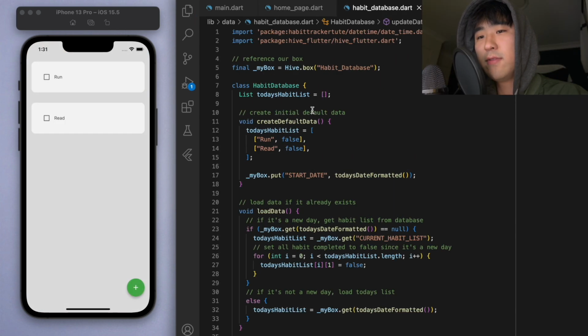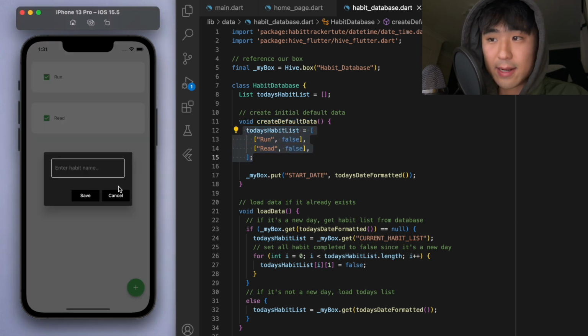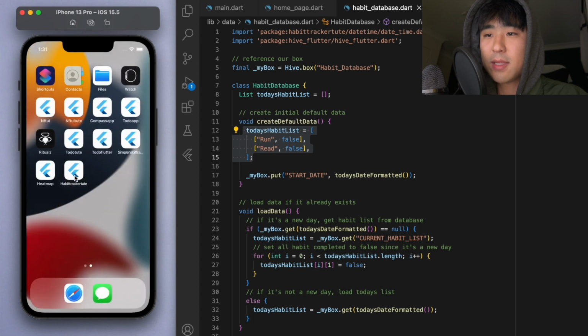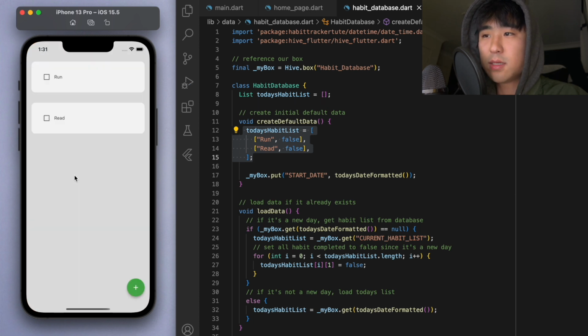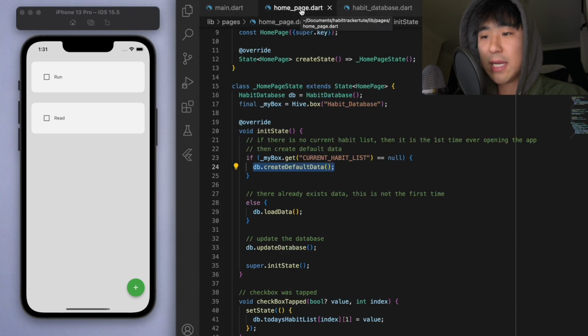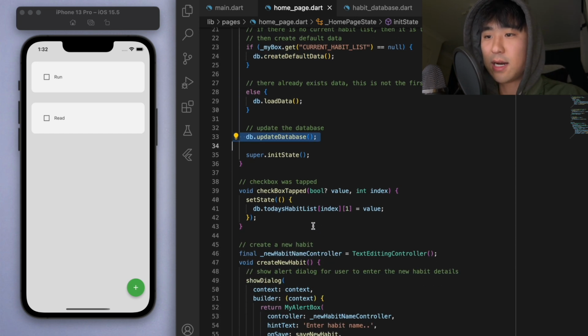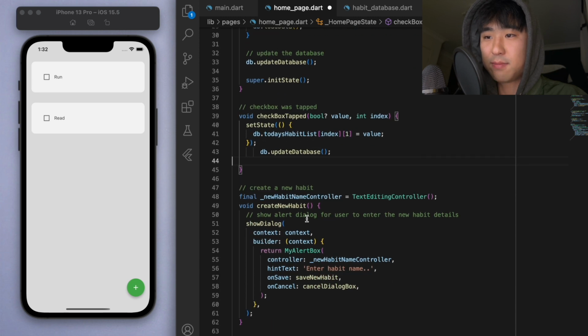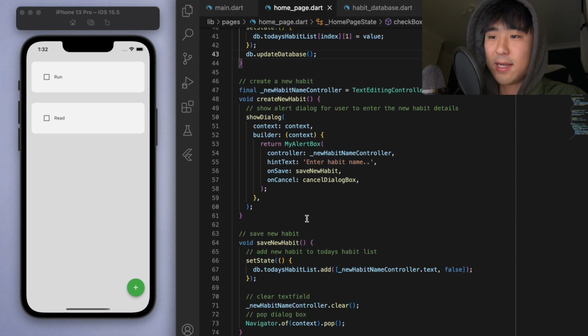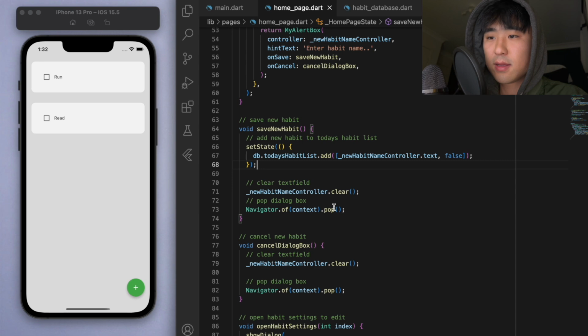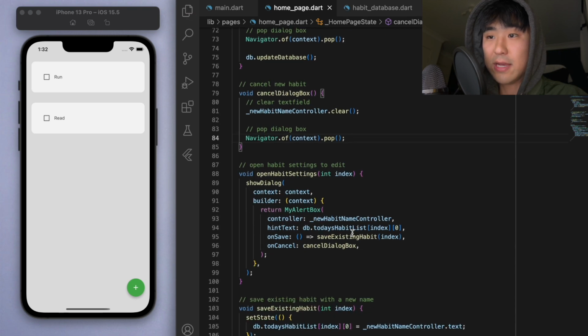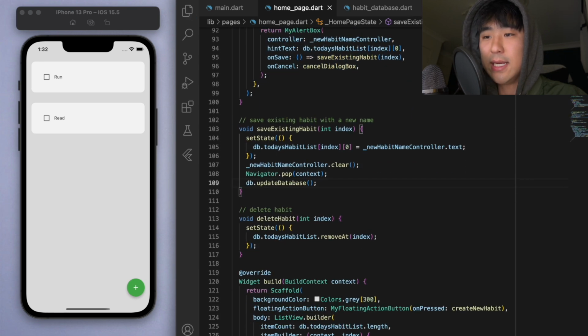Cool, so let's give this a go. We have the default data here, and let's create a new habit, and let's kill the app and let's see. It didn't work. And oh, that's because the updating of the database we need to do after each time the user makes any changes, right? So we have to update the database after each of these methods. So if I check a new box, if I save a new habit, and also save an existing habit, and lastly deleting a habit.